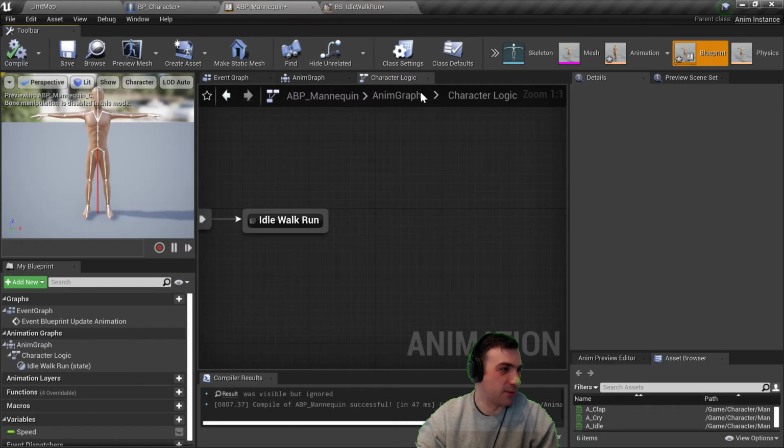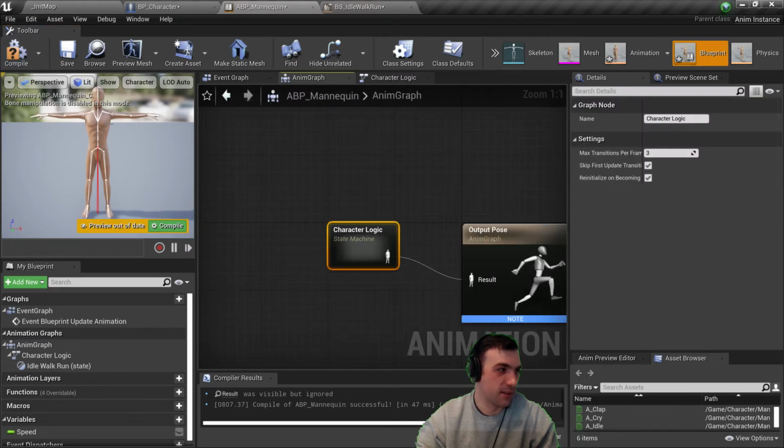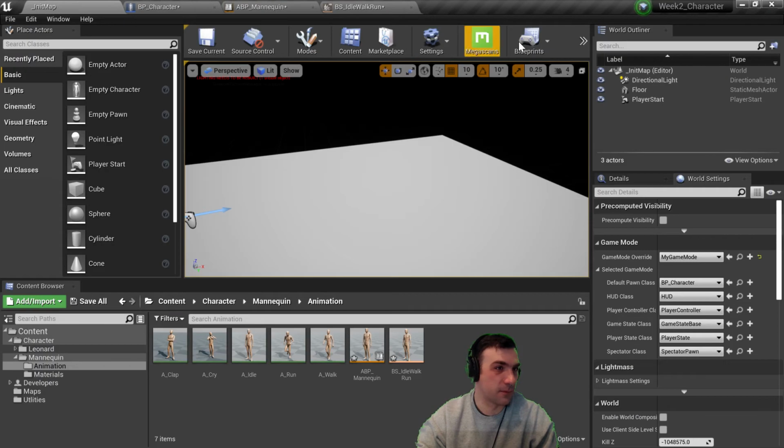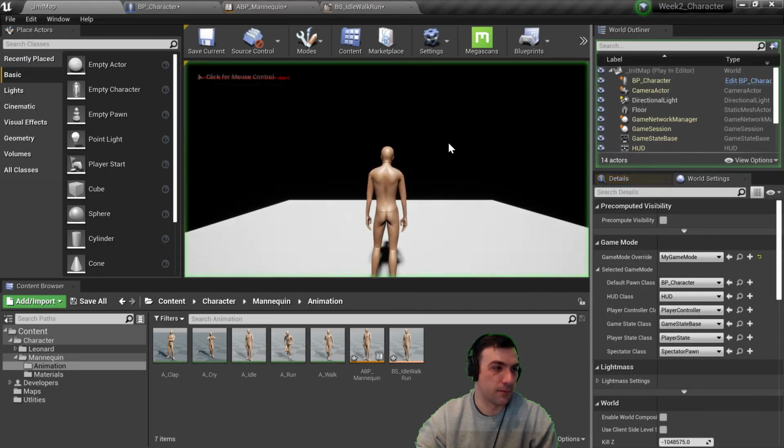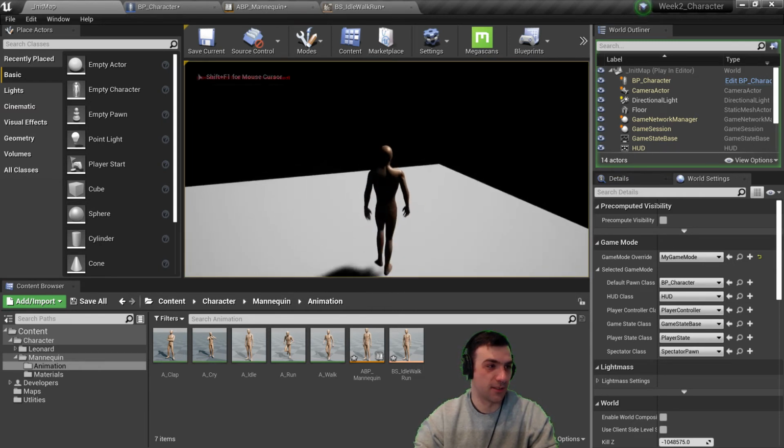I'll hit compile. Oop, let's go back. Oh, I need to hook this up. Compile. And everything works.